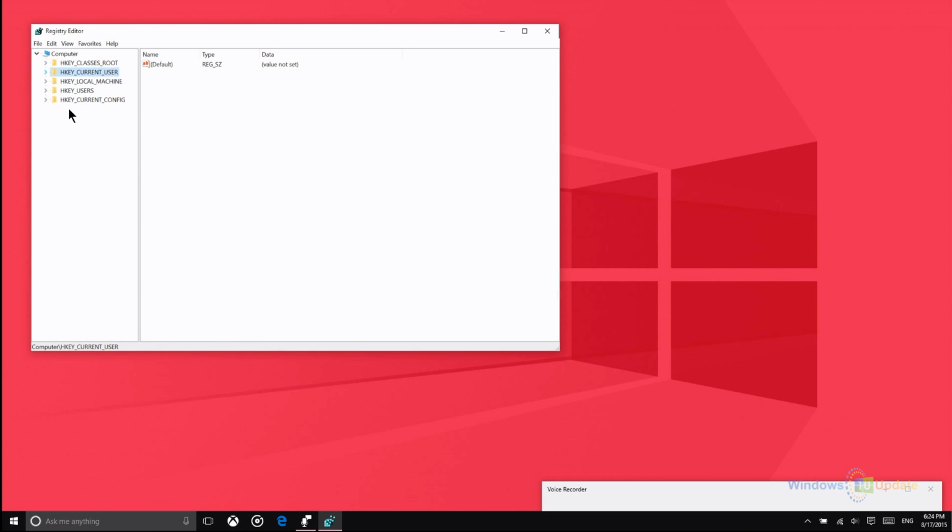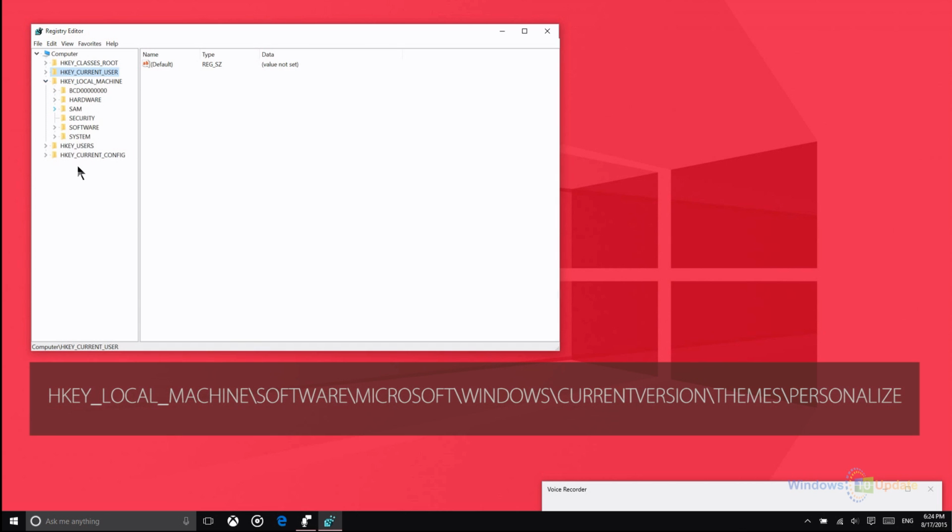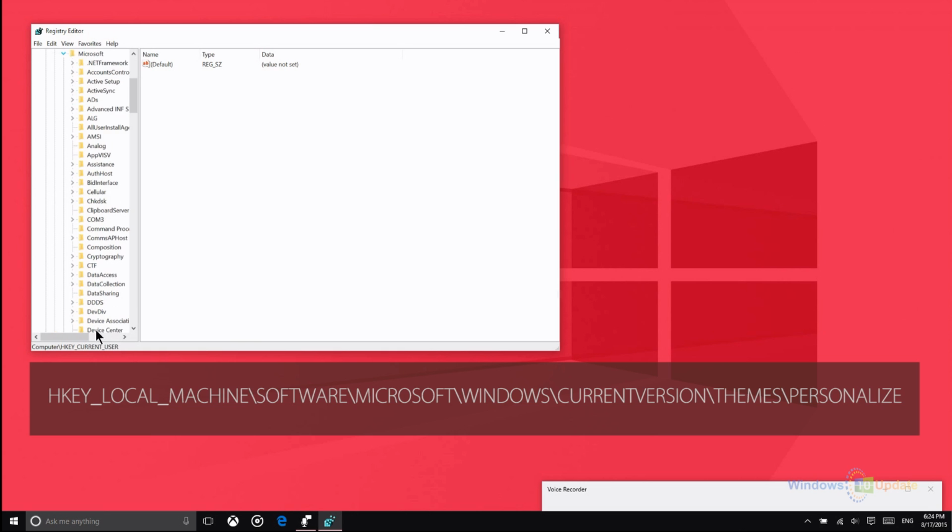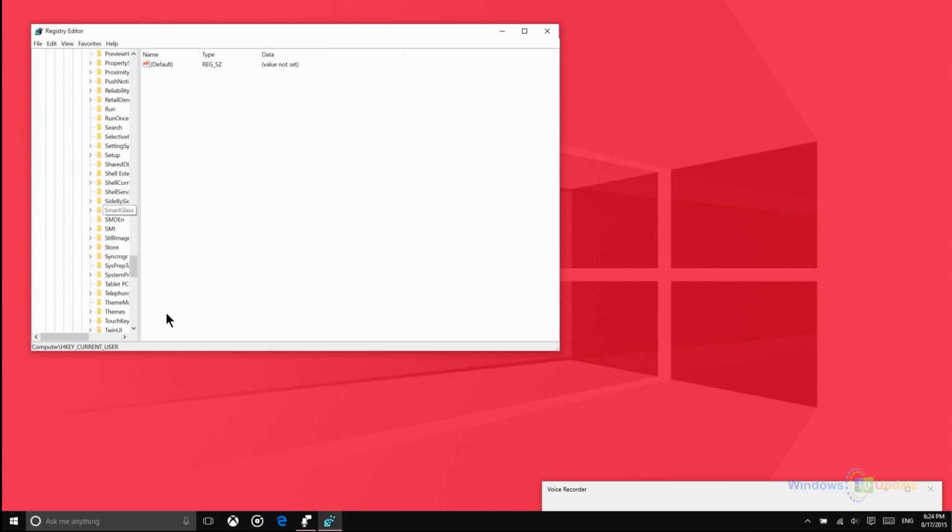Now from here, what you want to do is go to HKEY_LOCAL_MACHINE, then Software, then Microsoft, then Windows, then CurrentVersion, and then scroll down to Themes. We'll expand that, and then we want to go into Personalize.